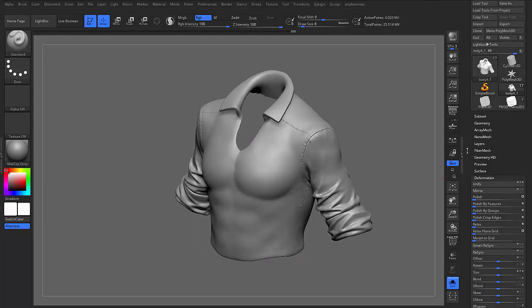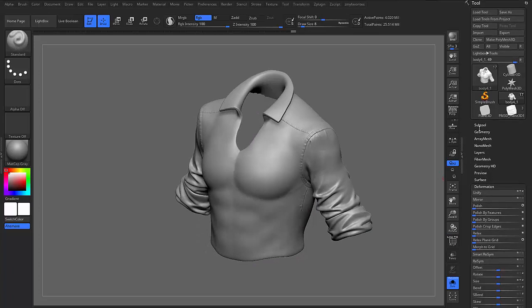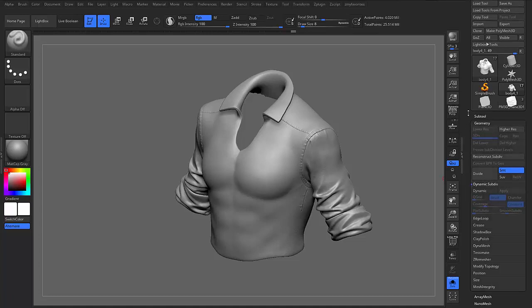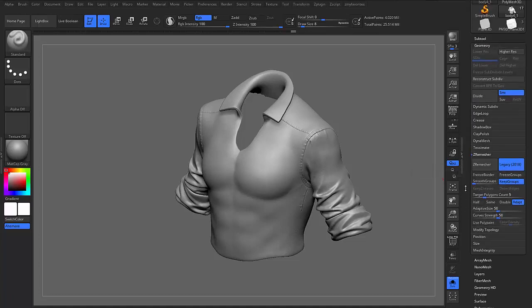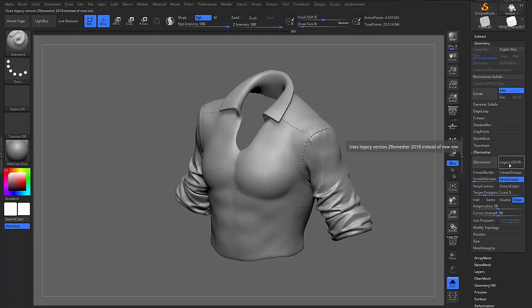So now we can go for ZRemesher to get some topology out of it. Go to Geometry and then ZRemesher. Okay, we're not gonna use the legacy anymore. And then one thing you want to turn on is Keep Group, but do not smooth it. Smooth will smooth it too much, so lower that down to 0. Or maybe you can have a little bit, but I just tend to 0 that out. And then for the target poly count, that's gonna be something like 10. Okay, and then I think that's it. So we're gonna go ahead and ZRemesher it.